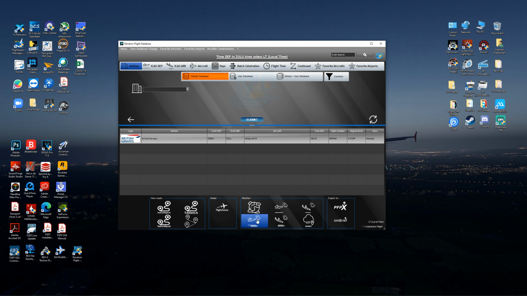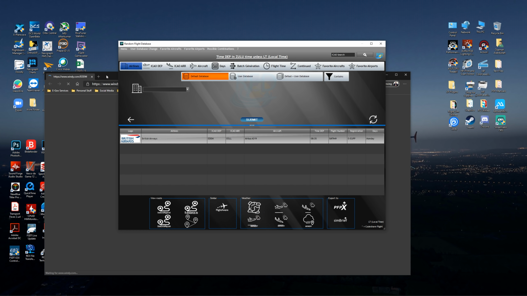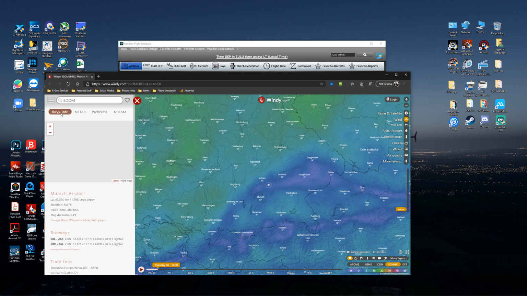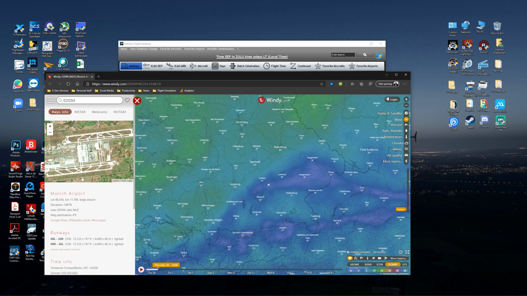Additionally, you can take a look at the departure airport on windy.com, and you can see exactly what the weather is looking like. The runway information as well at Munich. This is of course the departure. So it will tell you the favored runways, elevation, and things like that.